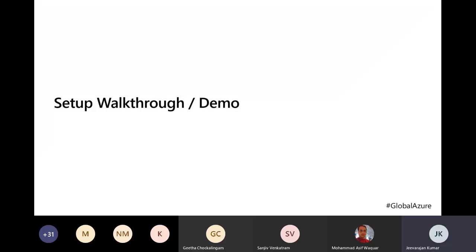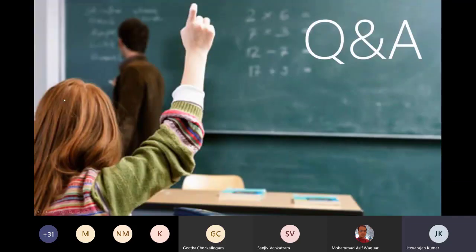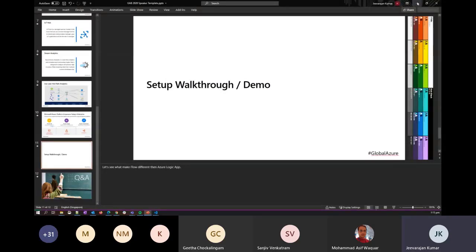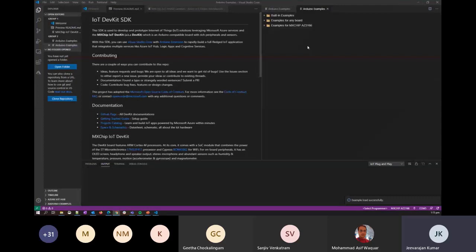All right. So let me minimize this. Oops, sorry. I'll first walk through what is happening. Then I'll show you how it has been built in the backend. Is that okay? Okay. So let me quickly pull my thing here.